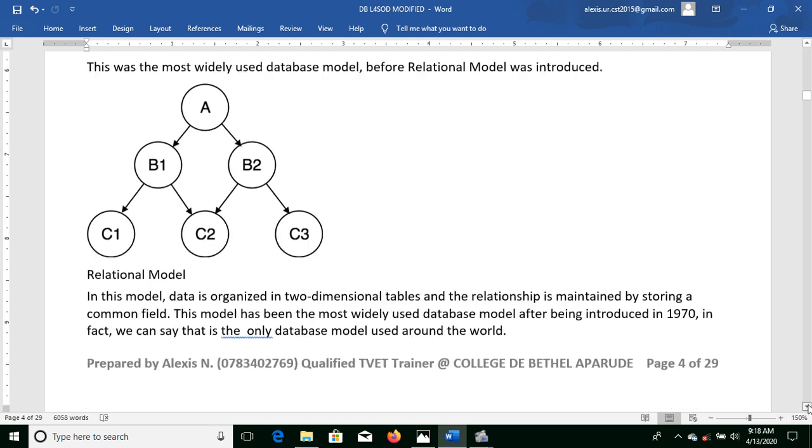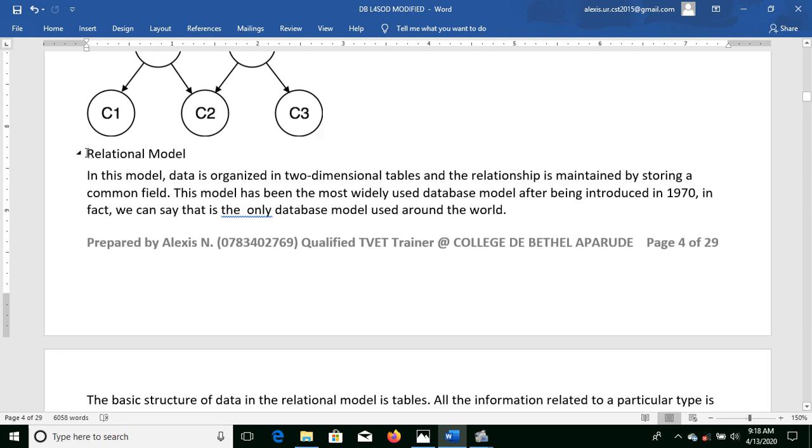The third one is called relational model. What you have to know is that the term relation simply means table. Yes, relation simply means the table. Relational model means data is organized in two-dimensional tables, and the relationship is maintained by storing a common field. It means that there must be the common field. That field will be the primary key and foreign key. We are going to see after.